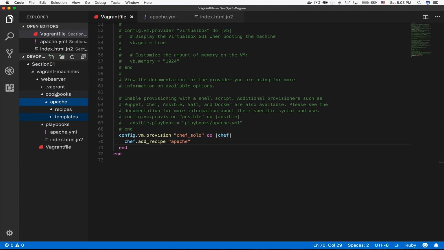So we have a cookbooks directory. Inside it, we have a cookbook that is called Apache. That is how Chef pulls the recipe by name. It's called Apache. Inside Apache, we have recipes, inside which we are going to place our recipe file. It also has a number of files that help Chef do its work. We're going to discuss that later when we visit the Chef configuration tool. And the templates, where we are going to add our index.html file.